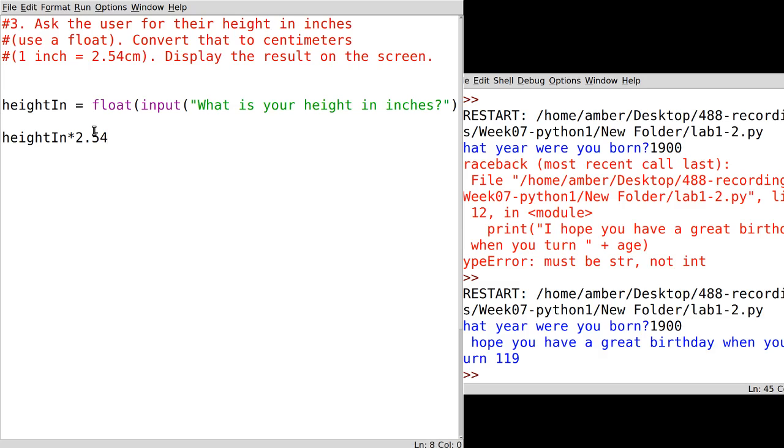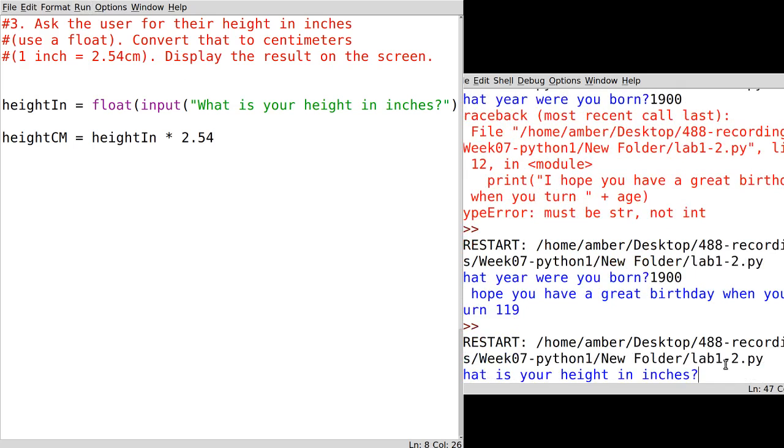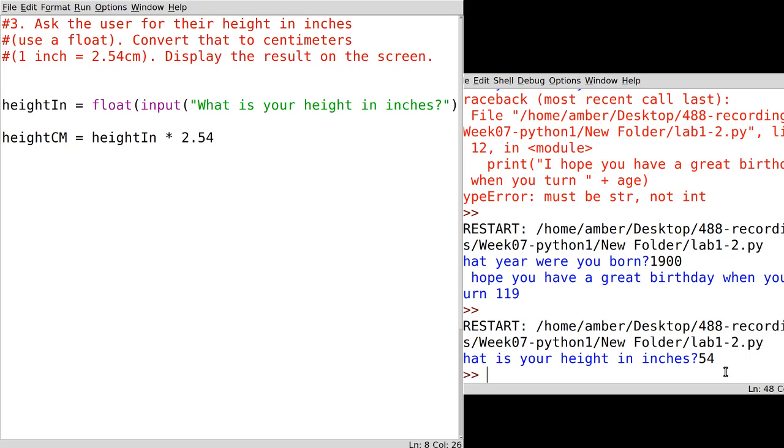Because that'll run, but we need to save that information in another variable. So I'm going to call this one height cm and set it equal to height inches times 2.54. You can put spaces around the multiplication sign. It makes it a little bit easier to read. It's not required. So I'm just going to save it and run it now and just make sure that there are no error messages. And in fact there aren't.